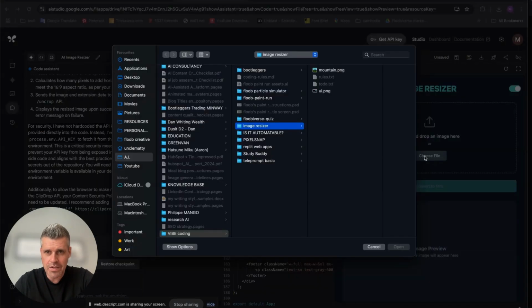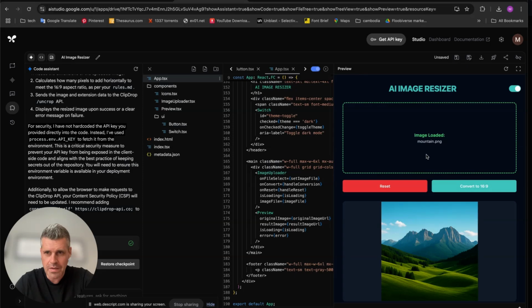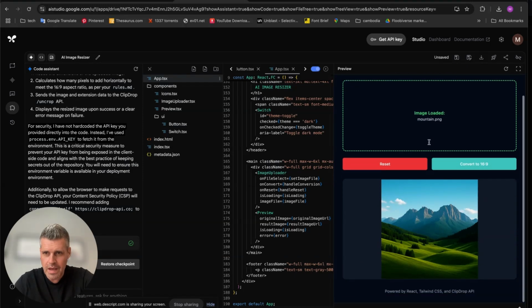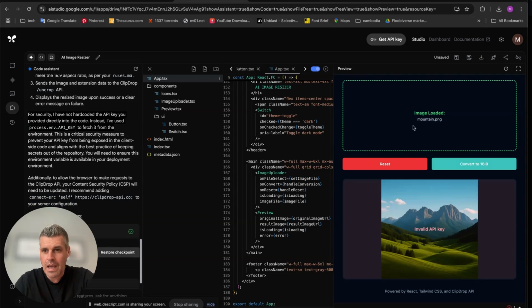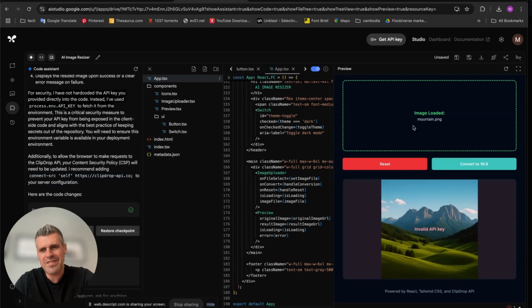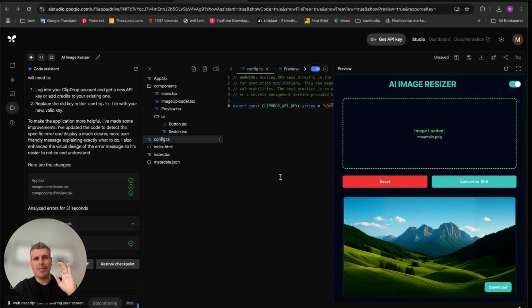Let's give it a try. We'll click the mountain here. It's loaded that, and we'll just click convert to 16 by 9 and see what happens. Invalid API key. Oh no. Okay, my bad. I put in the wrong key, but I've sorted it out and updated the API key in Google. As you can see, it's done a wonderful job of extending it.